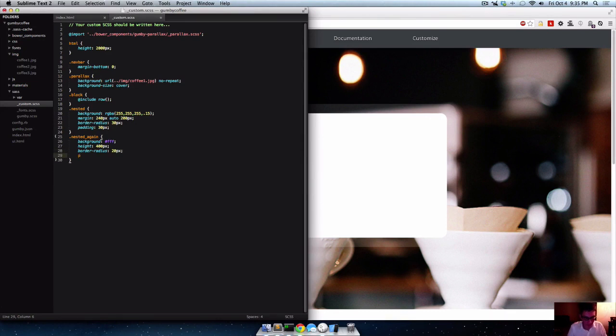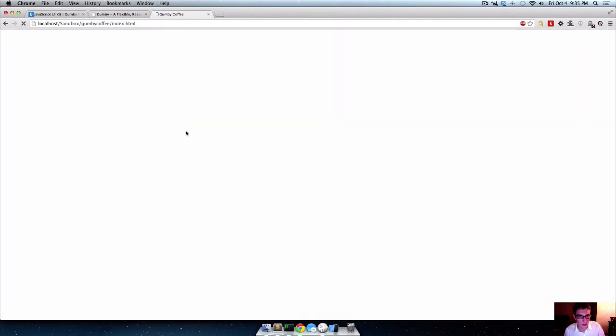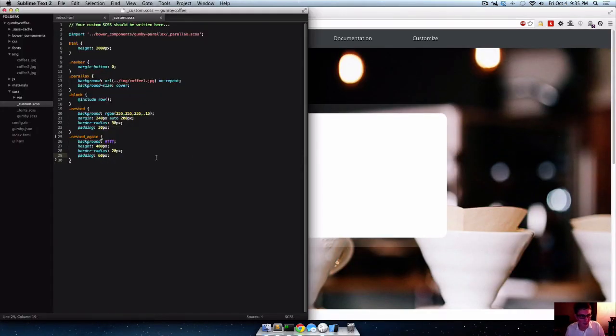And then we'll give this a padding of, let's say like 60. So it's nice and padded off of there. And we'll give it text align center.